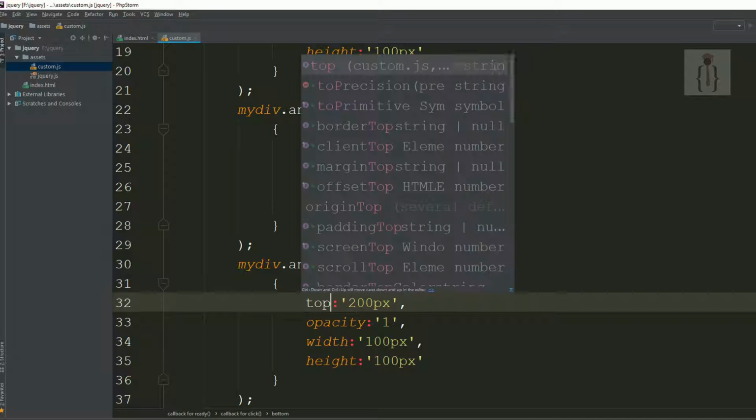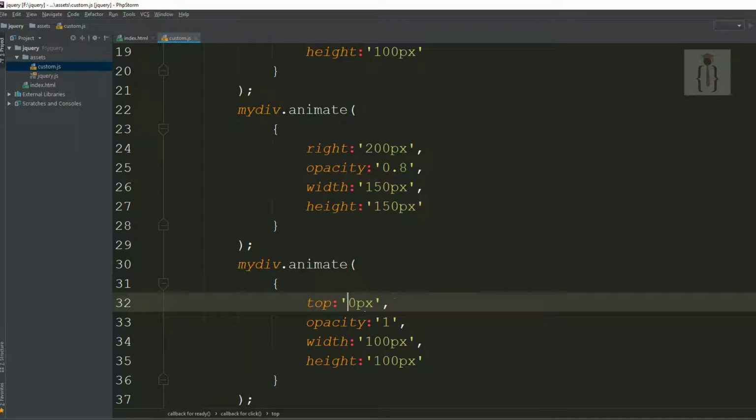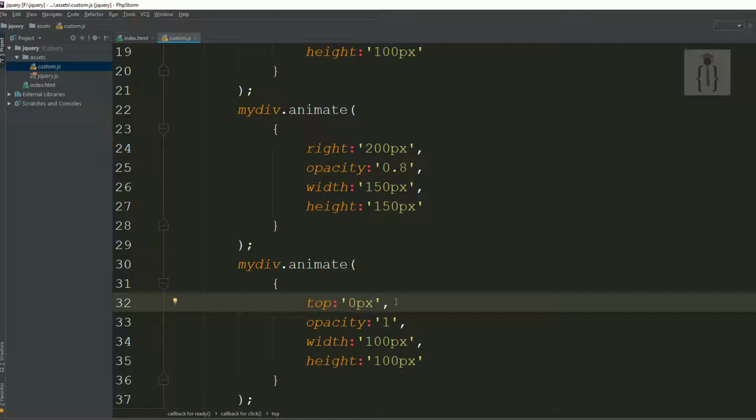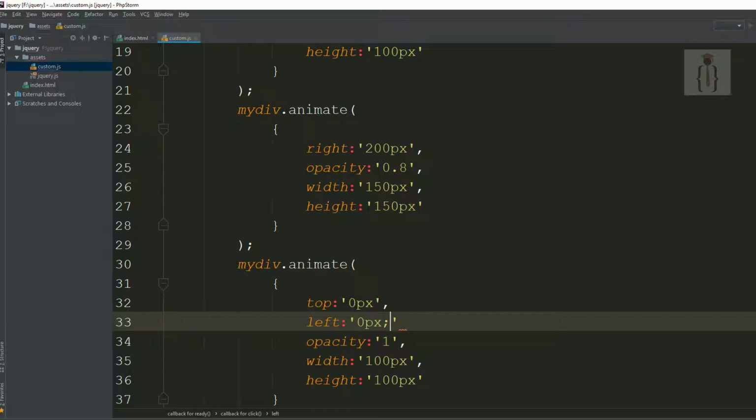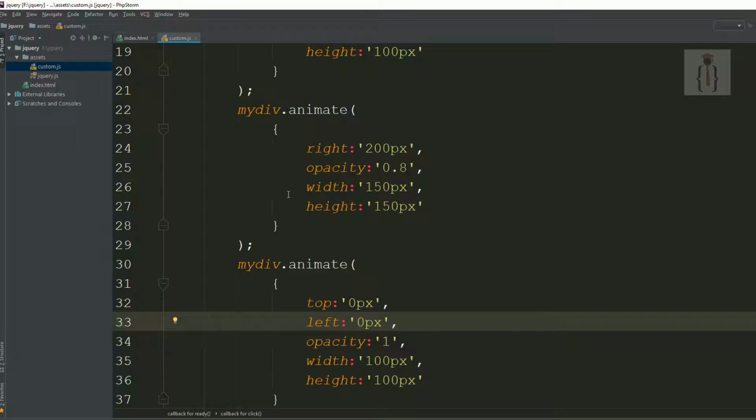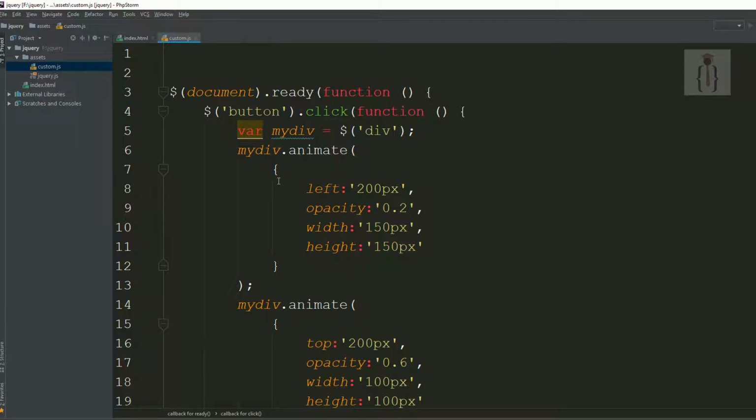If I'm saying top 0 pixel, click. It totally depends upon you how it's working. Top 0 pixel. If I'm saying left 0 pixel, okay, go to your page, refresh the page, click on this. Okay, so in this way you can add the animations.